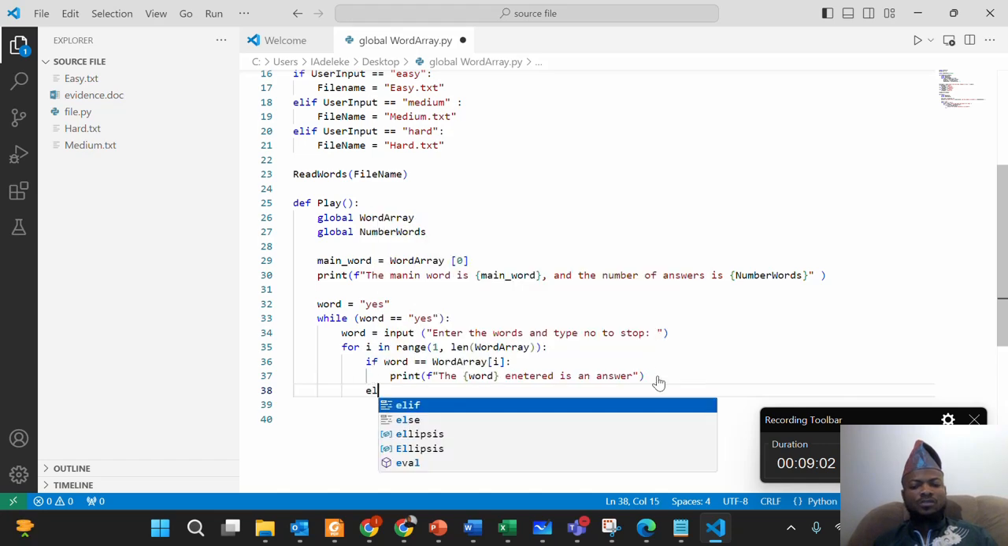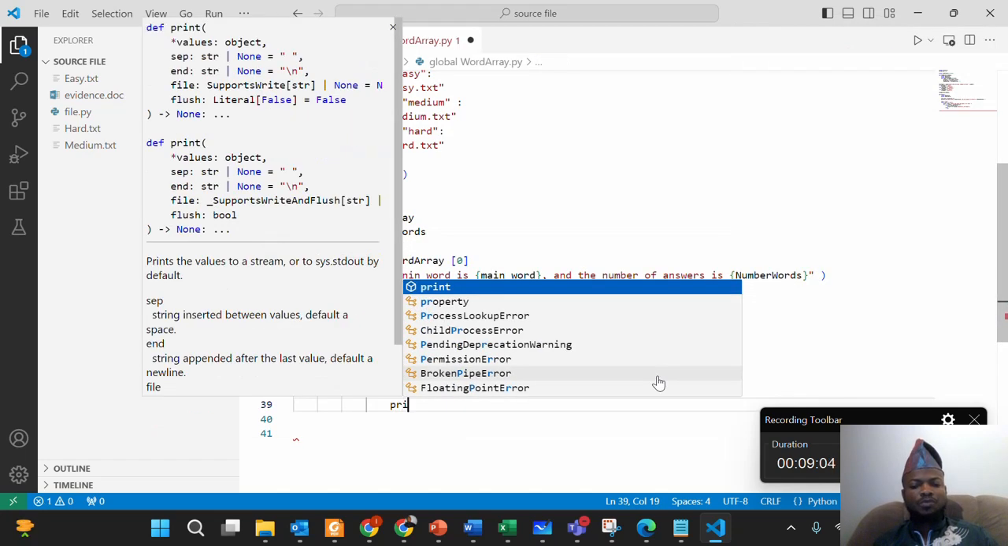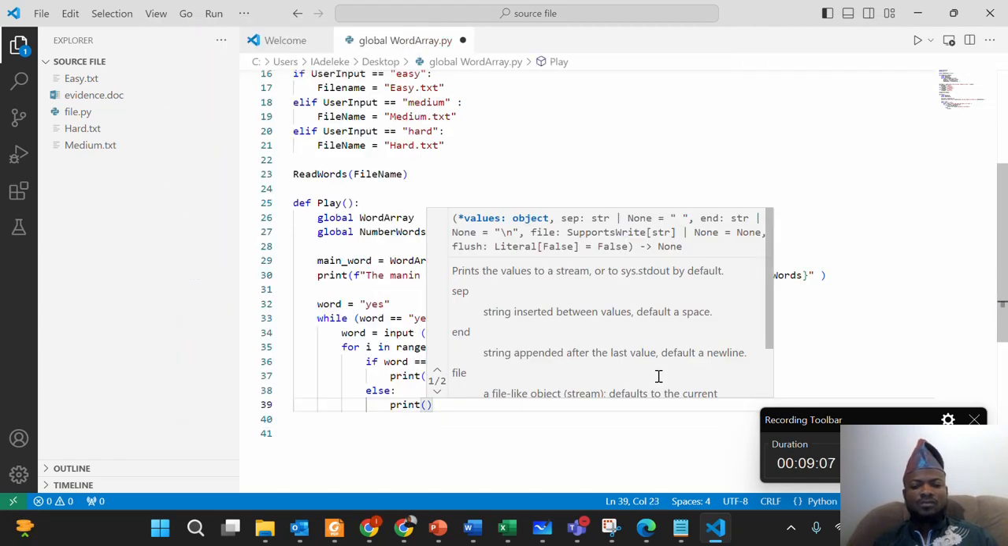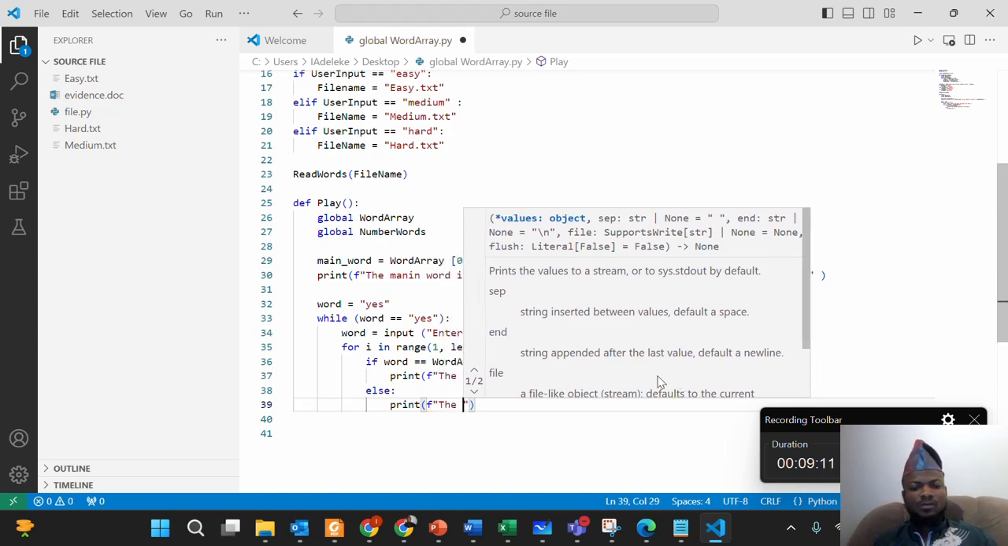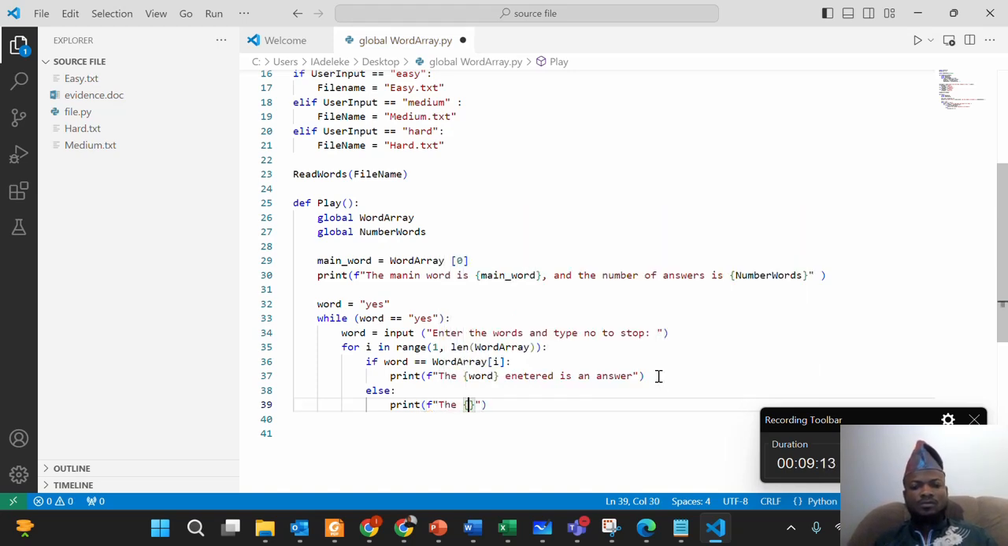But else, then we say print format the word entered is not an answer. I hope this is understood.